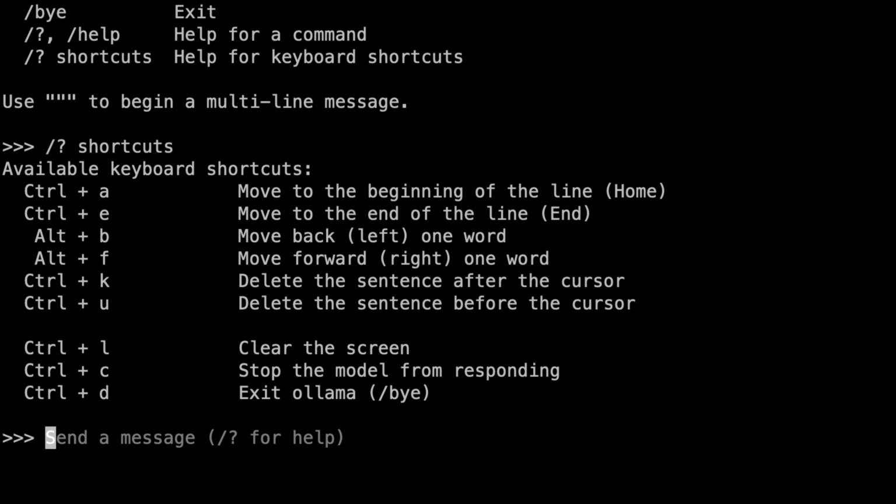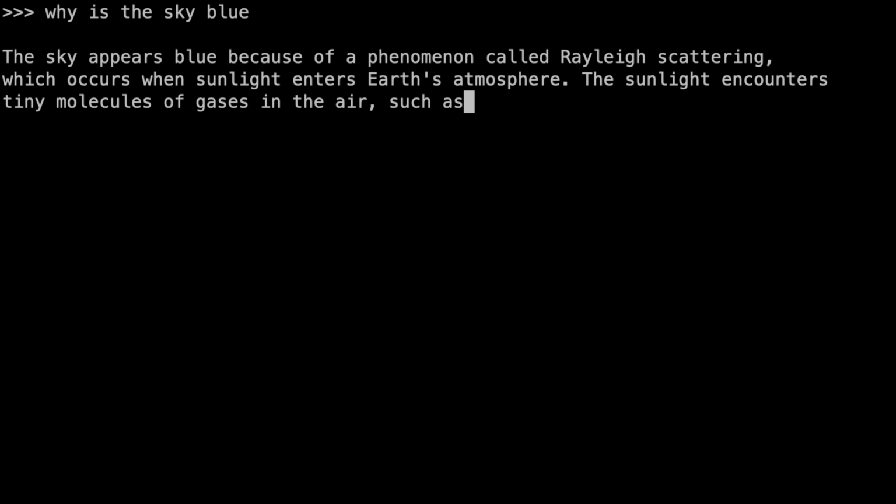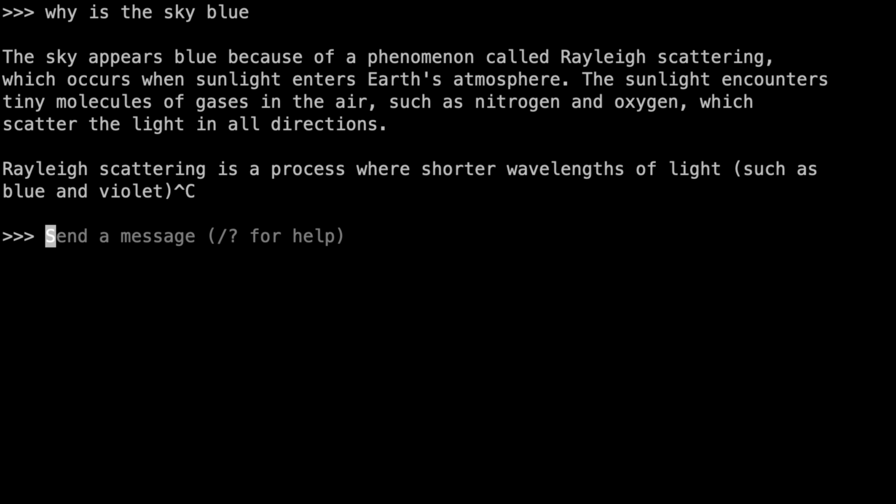Control L will clear the screen. Control C will stop the model responding. And Control D will exit Ollama. And that's the same as typing /bye.